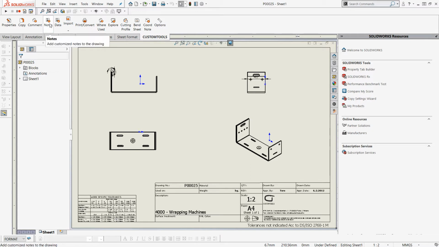I can use the notes where I will be able to access my different note templates, or then I can also associate a note with one of the features of custom tools. This could be the cutting profile or the band sheet. So now I'm going to use the band sheet.